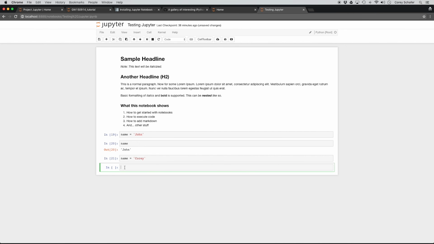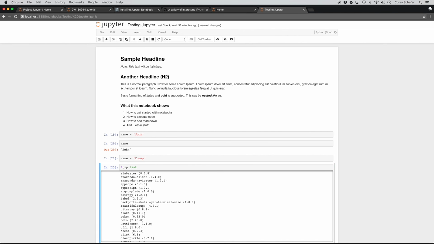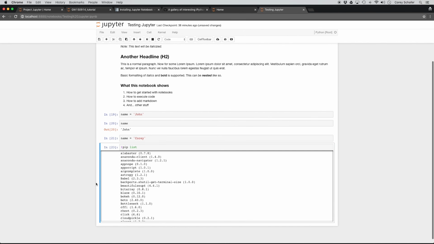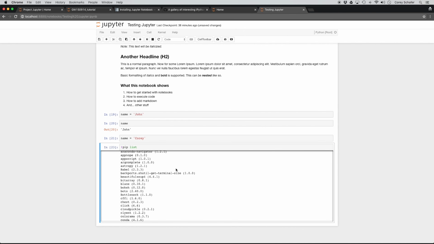So one of these special commands is if you put an exclamation point, then it'll interpret this command as a bash command. So if I do exclamation point and do like a pip list and run that, then you can see that the output that you get from that would be the same as the output if you were to run that command from within the command line. So that's kind of cool that you can run these bash commands from directly within the notebook.